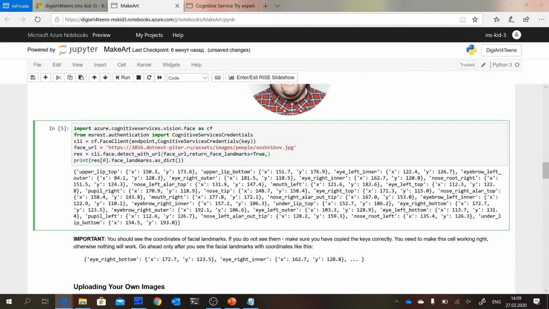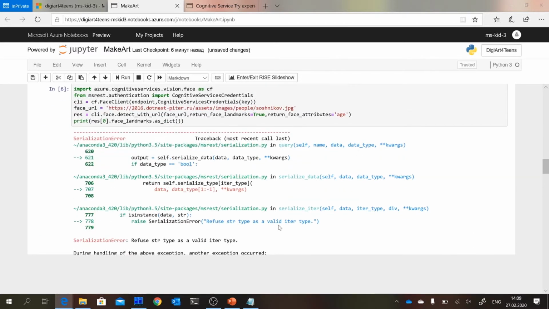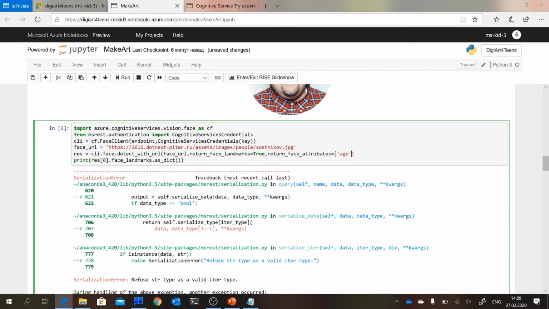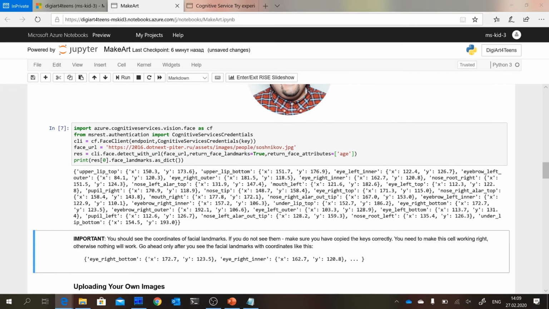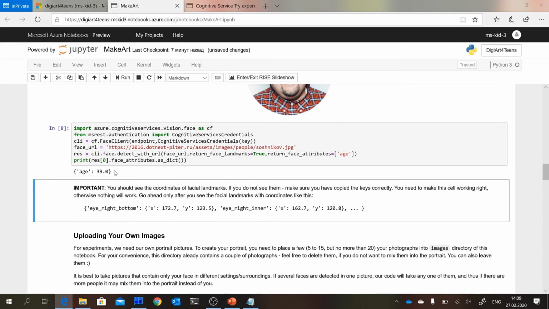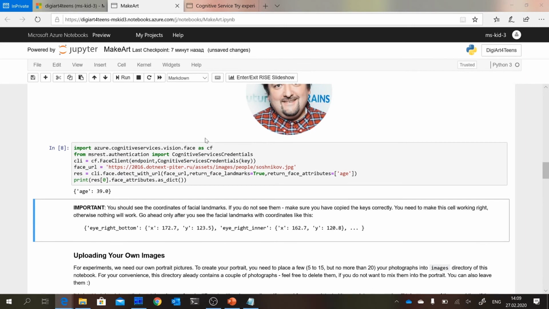For example, I can say here to return face attributes equals to age. I need to provide a list here. In which case, in addition to this information, I will also get face attributes, age. You see that the age is 39. So you can get from Face API a lot of different information, but in our case, we need facial landmarks.